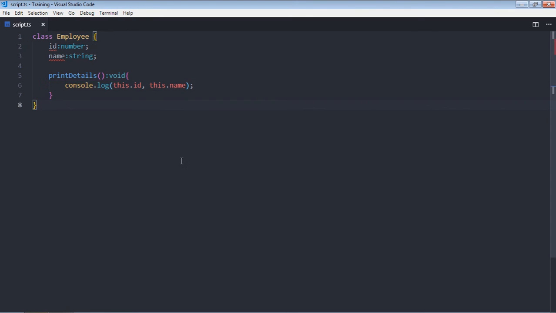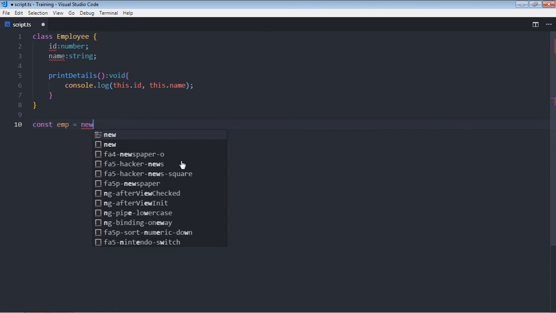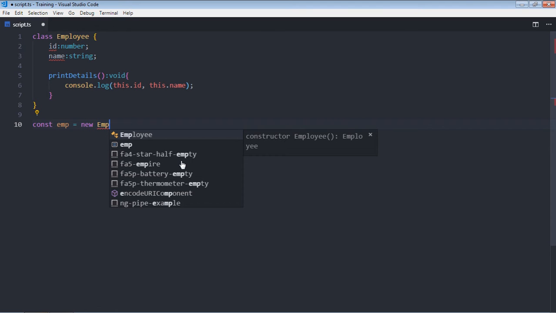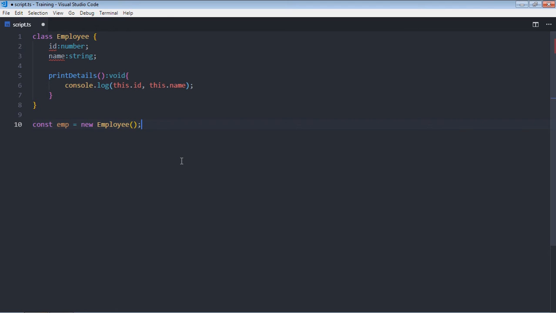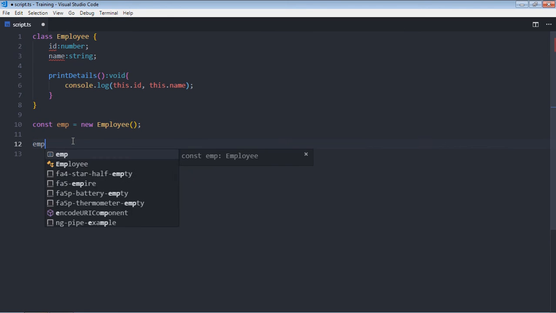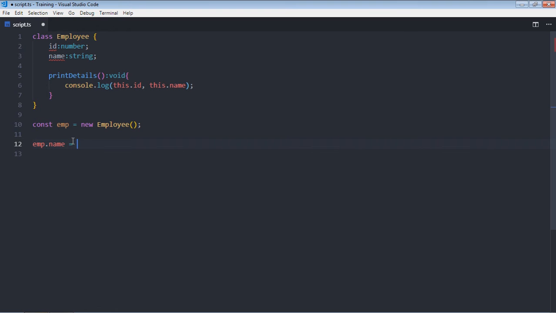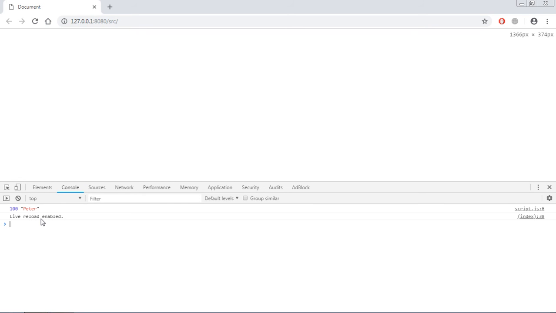Now let's create an object. We'll make use of the const keyword, it will be emp, and to create an object we have to make use of the new keyword, then the class name followed by parentheses. Let's make name equal to Peter here, and let's make the id 100. To call this function you have to make use of emp.printDetails. That's it. Save it, and this will be the output.